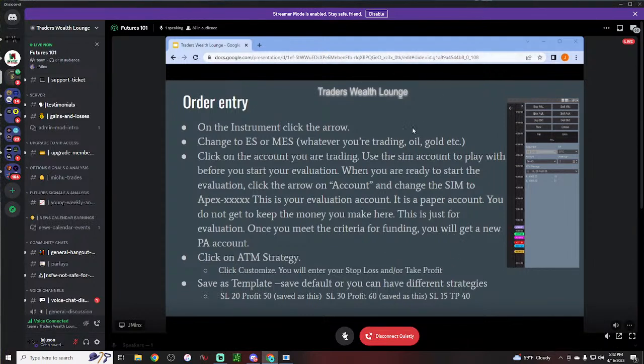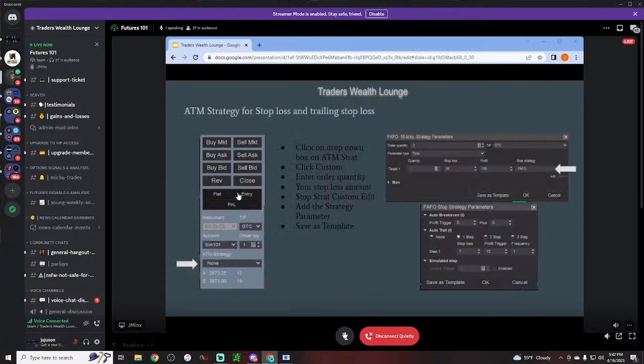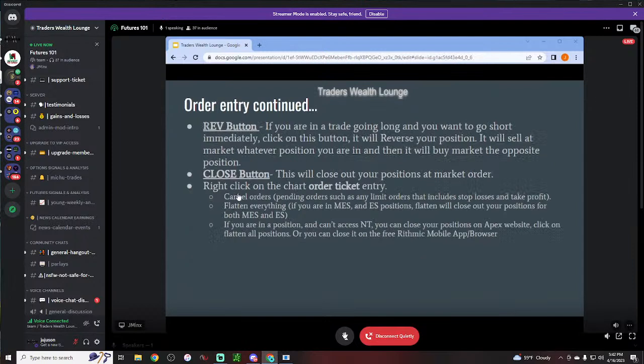Let me see what else we have. Yeah, here there's a button that says reverse. Let's say I'm in a position, I accidentally got into a long, but I want to go short. If you click reverse, it will reverse the positions. Instead of being long, it's going to sell at market, and then I would be in a short position. So don't get excited with that button.